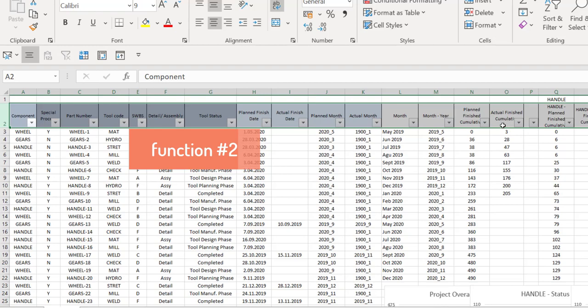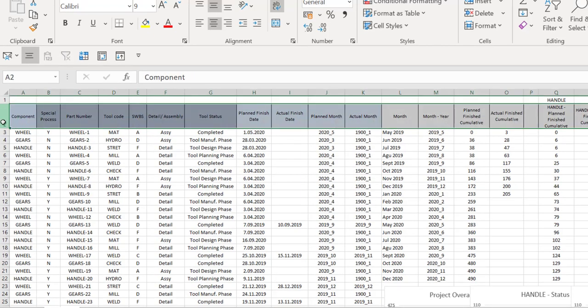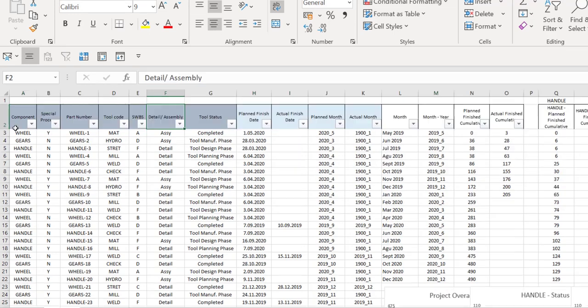Function number 2: it clears the filter in any cell in the sheet. If you want to clear the filter, you have to press Ctrl Shift L. But be careful, you have removed the filter entirely. If you want to add the filter again, you have to follow the steps of function 1 previously explained.